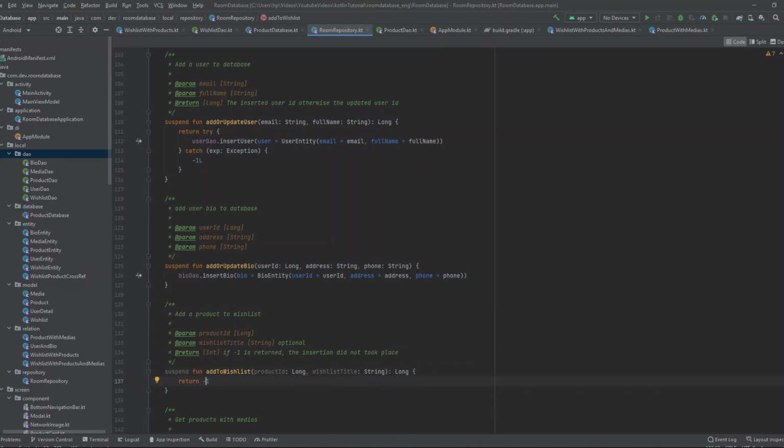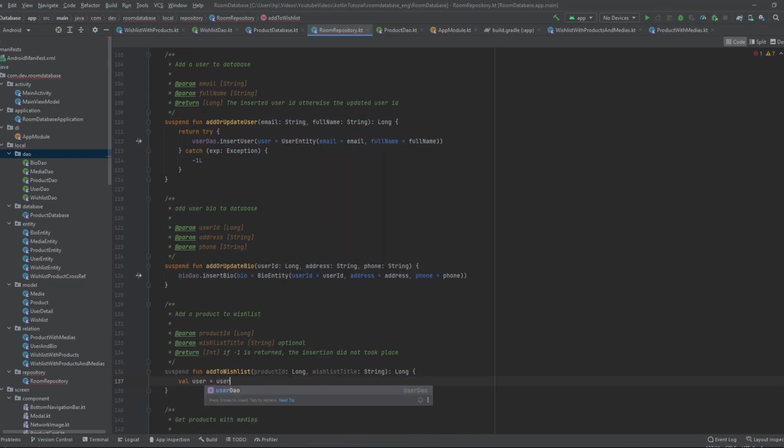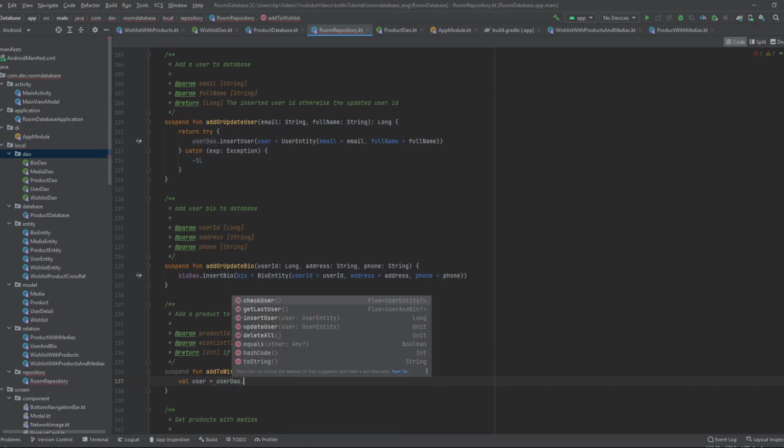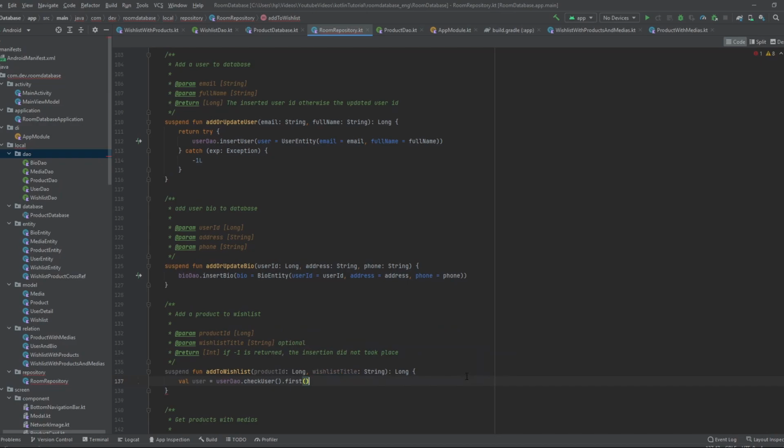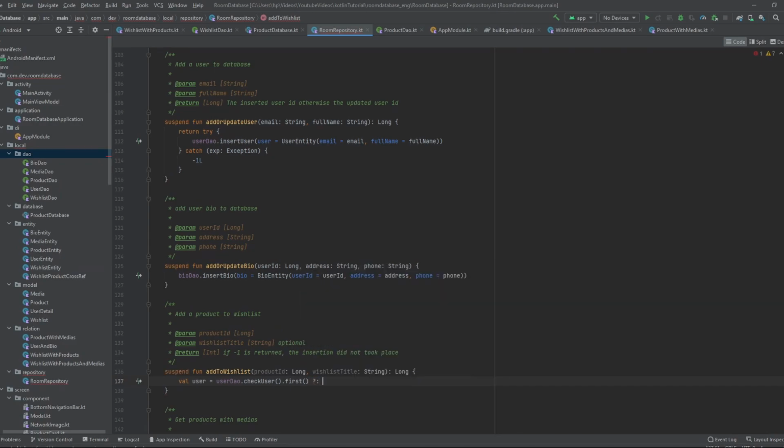So here we're going to add a record to our wishlist. Here I'm going to put val user. Let's check if we have at least one registered user in our application. So if it's not null, I'm going to use the Elvis operator. It will return minus one if there is no registered user.